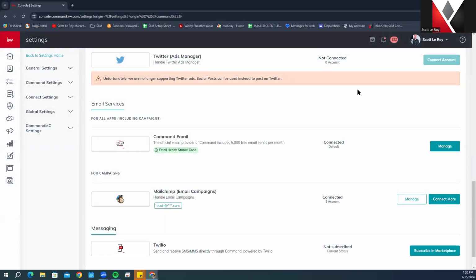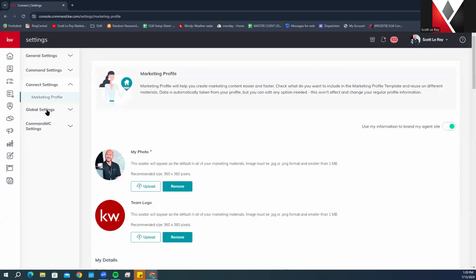All right, so next from here, we're going to move over to this left side area where these settings are, and we're going to click on Connect Settings. From Connect Settings, you'll see a little dropdown that says Marketing Profile. We're going to give that a click. All right, from here, this is our marketing profile.